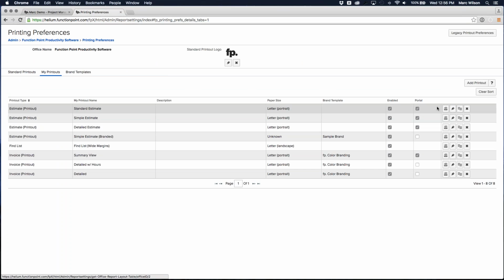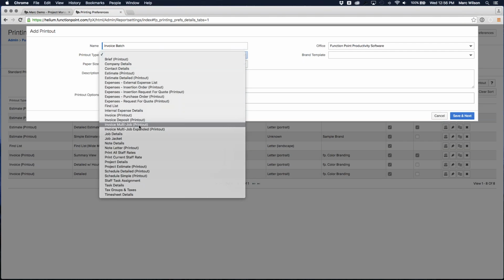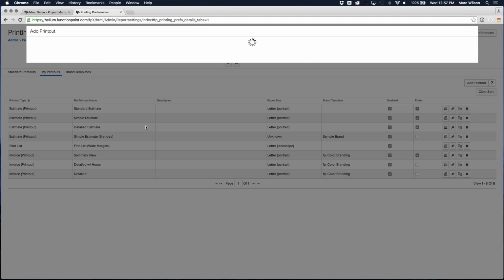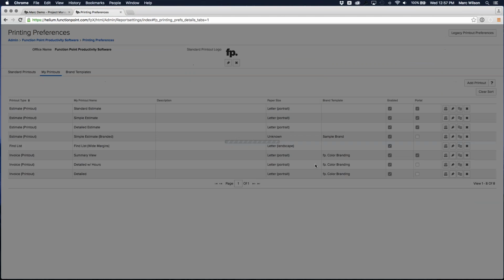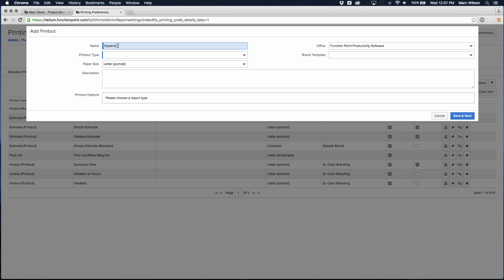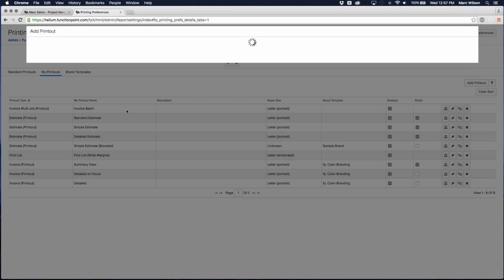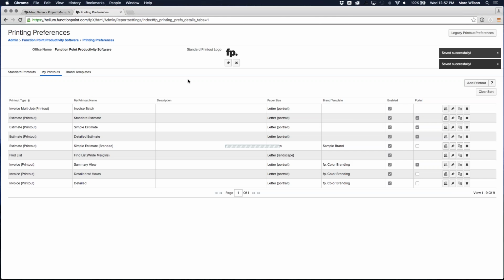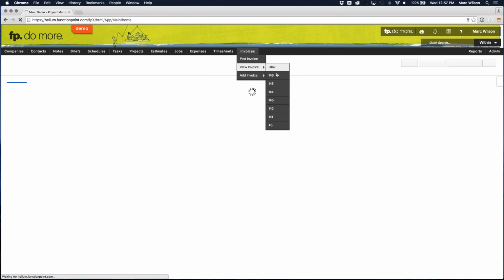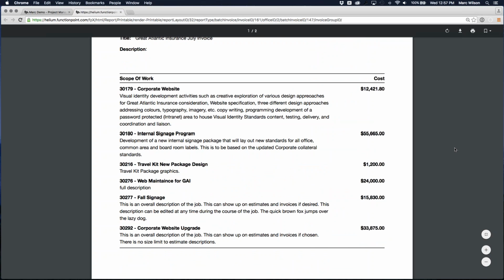So what I'm doing here is I'm going in and I'm going to create a new printout. We're going to call this invoice batch, and that is going to be invoice multi-job printout. And we're going to leave all the defaults except for the reports. I don't want to include those. And actually, I'm going to add in one other one really quickly. We're going to call this expanded. And that is multi-job expanded. And we'll leave all the defaults as they need to be. Okay, so if we look at our invoice there, then we'll be able to choose from those different printouts that we created and then generate the PDF. And there's our PDF for our client with all of the jobs on a single invoice.